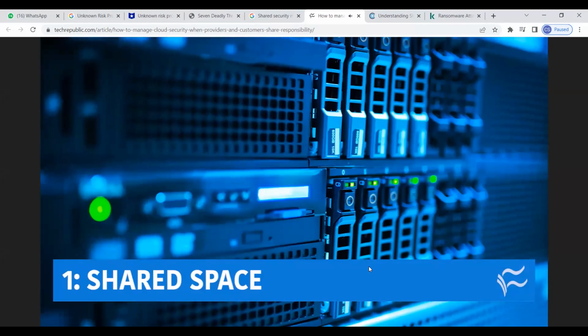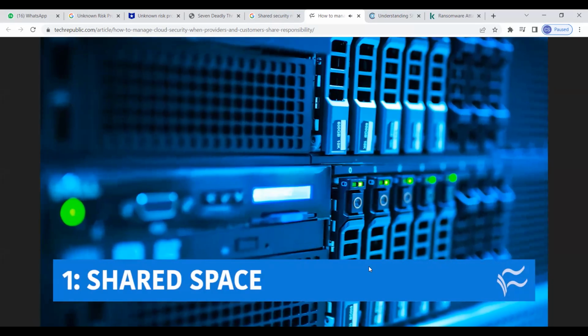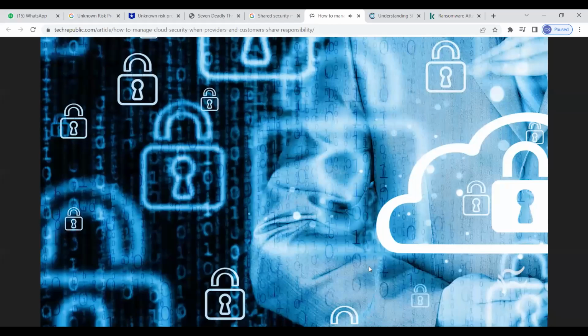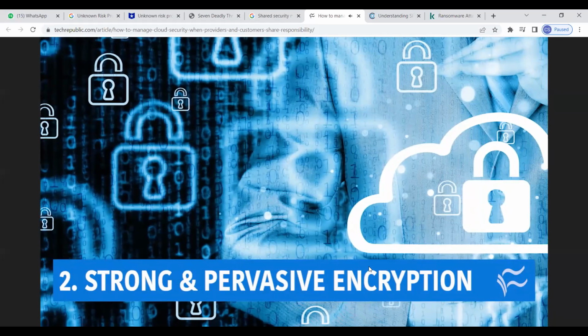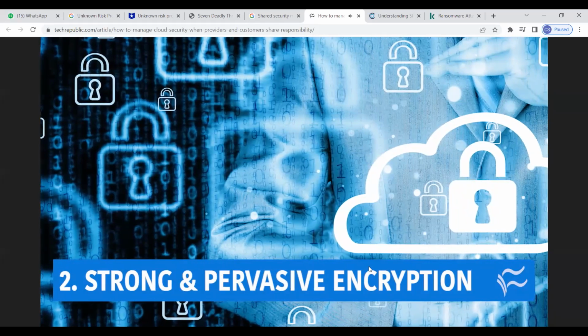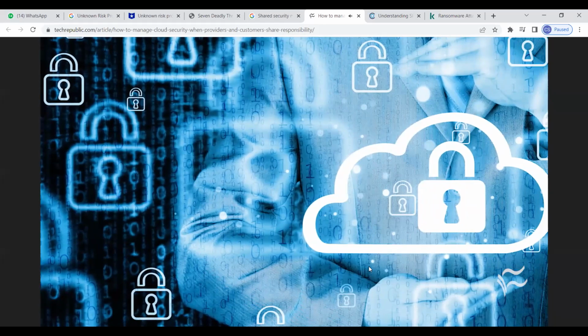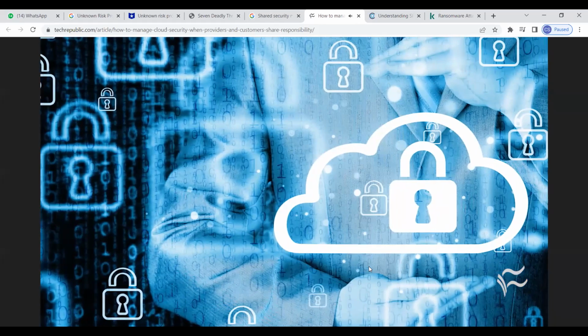Number 1, shared space. Yes, your data is supposed to be in its own container, but that virtual container sits on the same physical machine with many others. Good cloud services take steps to prevent other customers from accessing your container. Coming in at number 2, strong and pervasive encryption. Your data should be encrypted at rest and in transit, even when it's being accessed by the cloud service's own applications. Even more often overlooked is what steps cloud providers take when they dispose of your data.